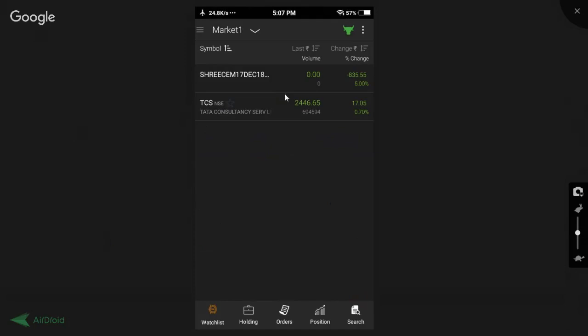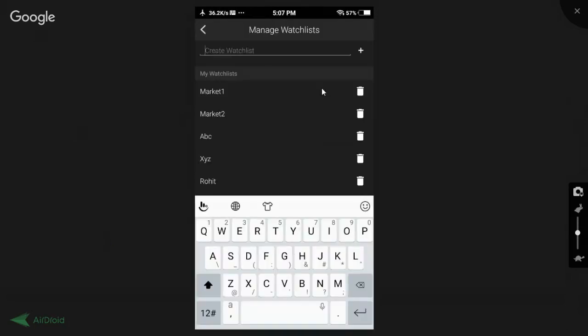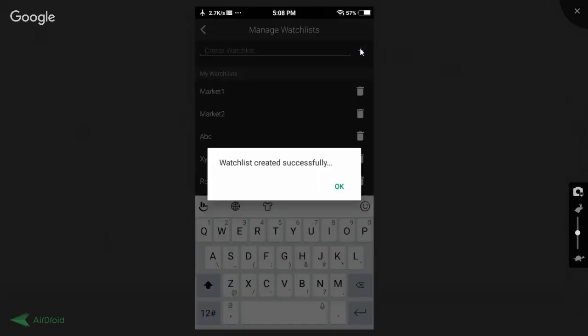For creating a group, just go to these three dots. Go to the manage watch list, and here we have to enter a group name. For example, I'll be making a group name as trading. Once done with the group name, we have to click on the plus sign. So click on the plus sign. Click on OK.